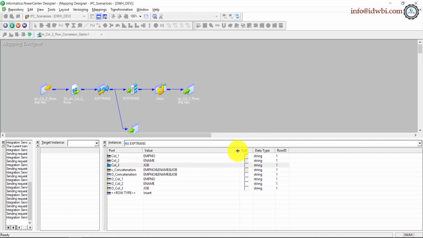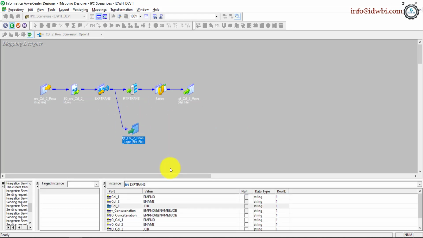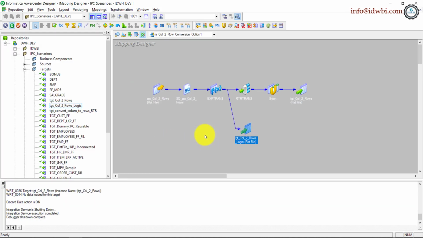Like I mentioned earlier, in a real case, you would let go of this target and keep only this logic. Stop the debugger now. So that's a different way of setting up your conversion of columns to rows.